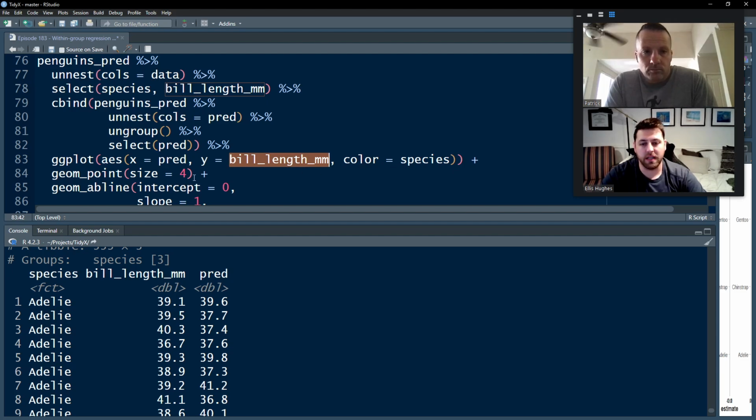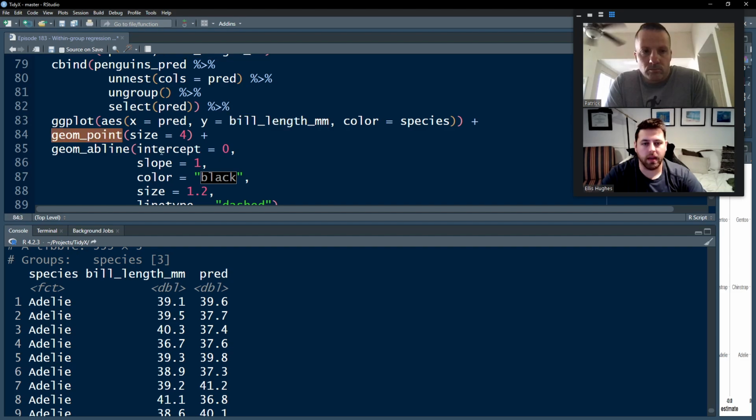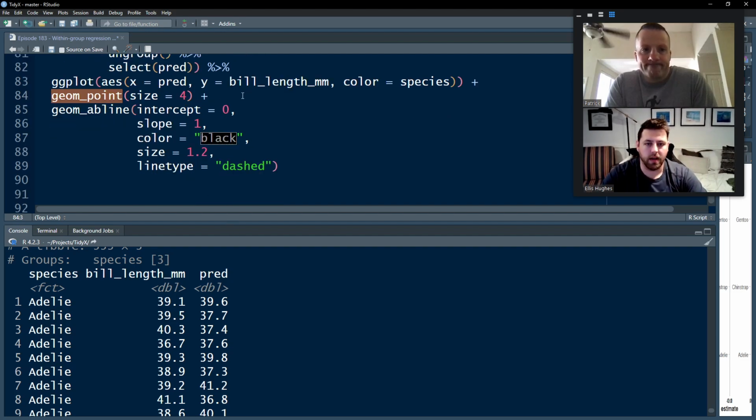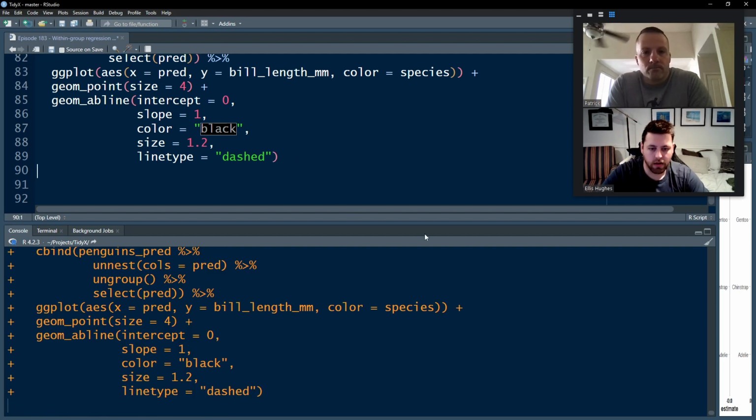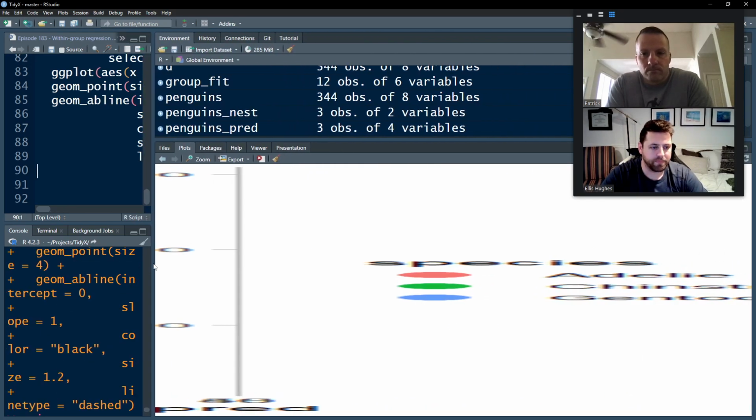We're going to color it by species. We're going to make all points of size 4. And then let's add a slope line with an intercept of 0 and slope of 1, so we're just assuming this would be perfect prediction between the two. We're going to set that color to be black, the size of that line to 1.2, and make it dashed, so it's a little bit lighter visually on there.